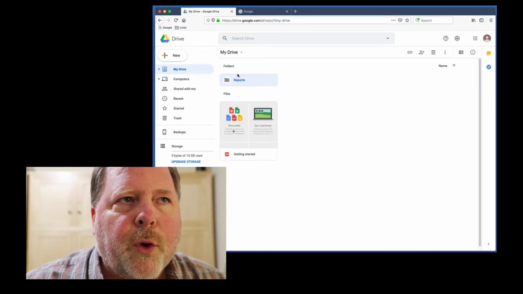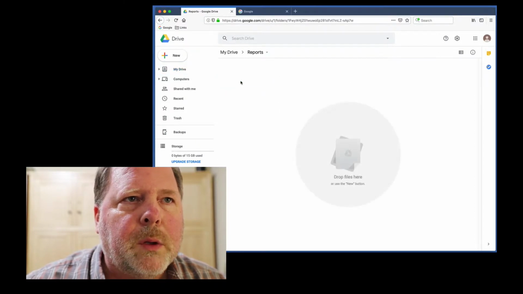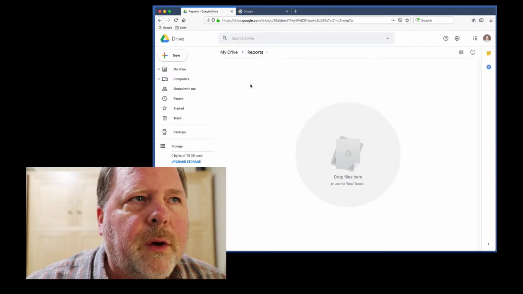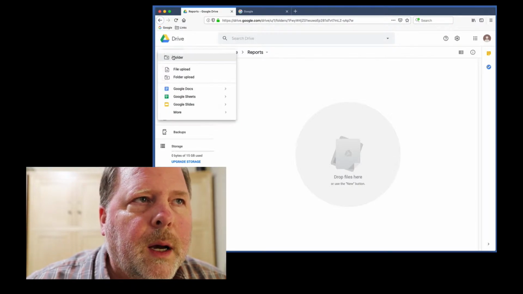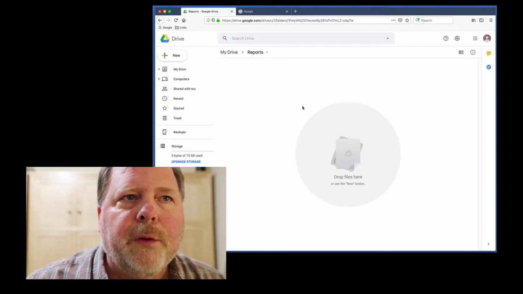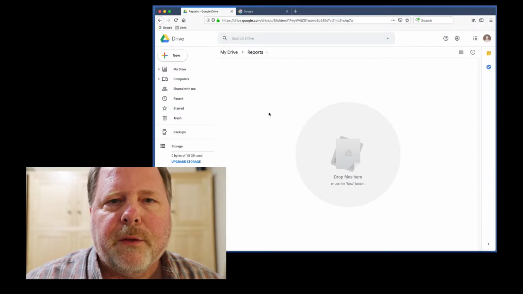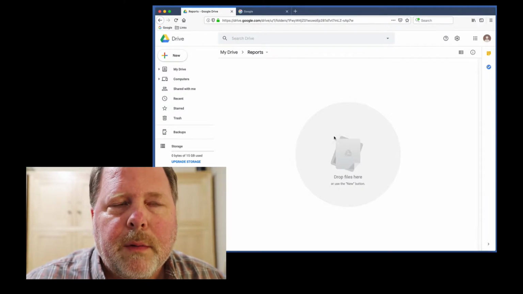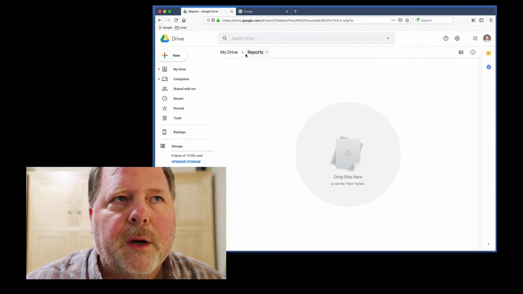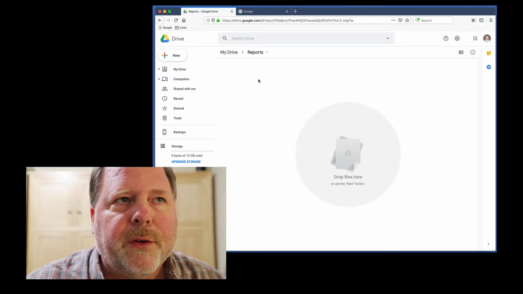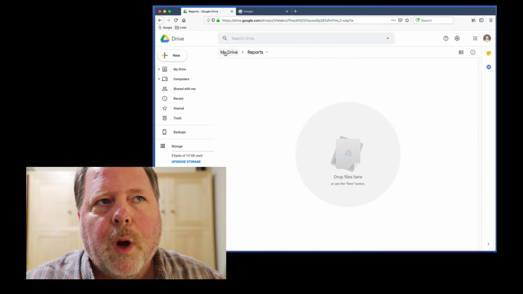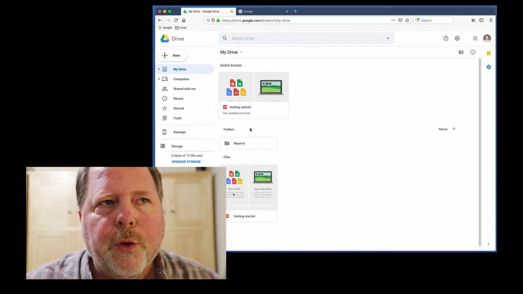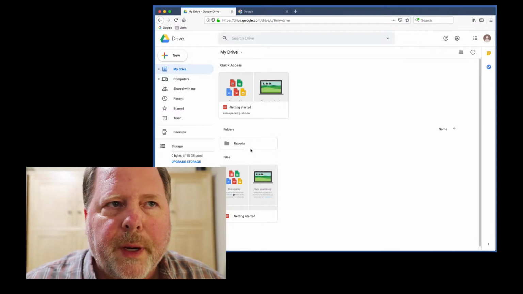Once we've created the folder, we double click on it. We can see it's empty, but it says we can drag files here. You can also, as I said before, choose New and then File Upload. So however you get them in there, that's fine. And I'm going to spare some time here by skipping this part. I'm not going to show you uploading files because that's pretty simple. We'll go back to the top level of the drive, and you'll see that folder there, Reports.